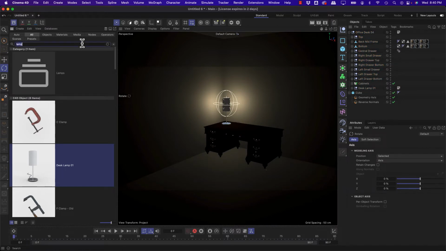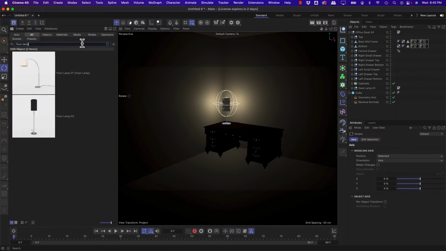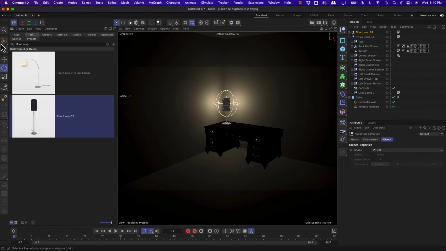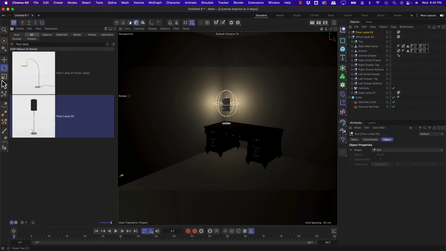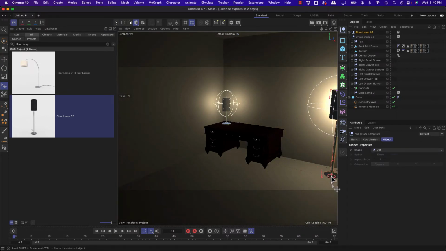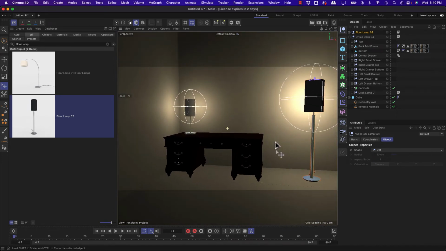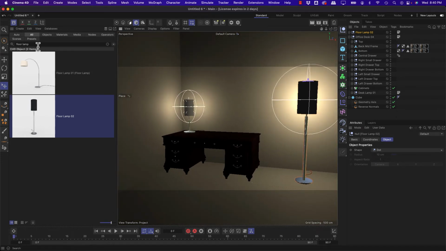Let's see, maybe a floor lamp does make sense at this point. This feels like a good mate to this one, so I'm going to download it. And going back into model mode, grabbing my place tool again once I get back to model mode. I'm going to take this floor lamp and I can sort of position it over here. Now I might start to worry about my composition. Maybe I want a chair.